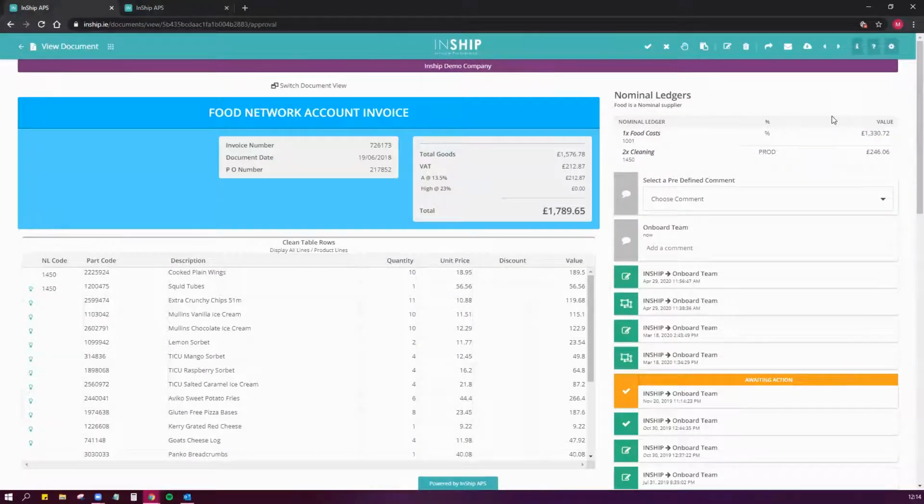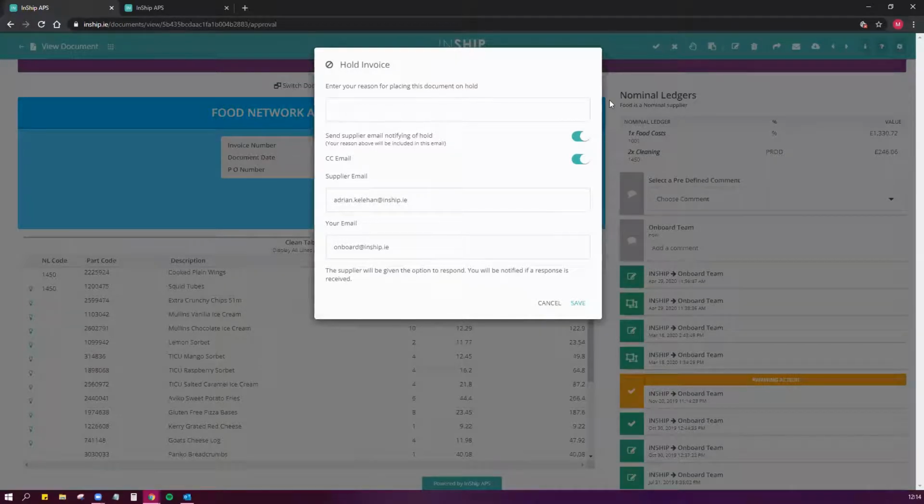Okay. Next, then you have this button here for placing the document on hold. So again, hold is kind of similar to reject, but it's basically just making the supplier aware that there's an issue. You are going to pay it, but you're just waiting for something, so you haven't actually received all of the document or all of the products that are on the document.